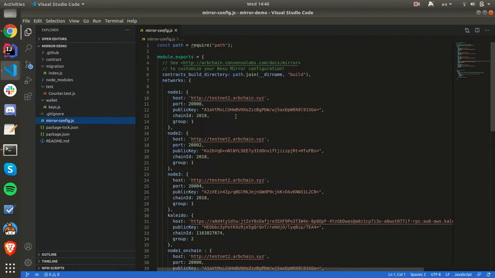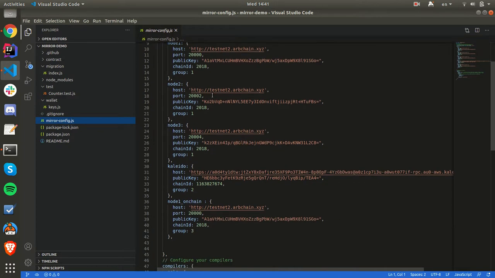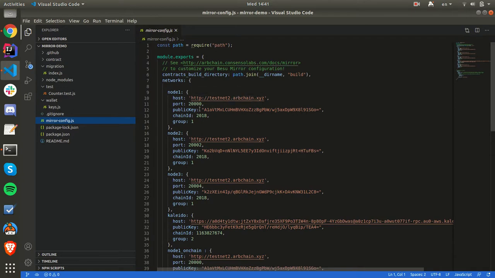And then finally we have an important configuration file, which is the mirror config file. Here you can specify obviously the build directory where the contracts have to be built, and the ABIs and the bytecode have to be saved, so that they can be used later on for building and even running the tests. And then you can create any number of nodes with the host, port, and also the public key, which is required to identify the Orion node. So this is the public key of the Orion node, so that the privacy feature will be used, and chain ID, and then the group.